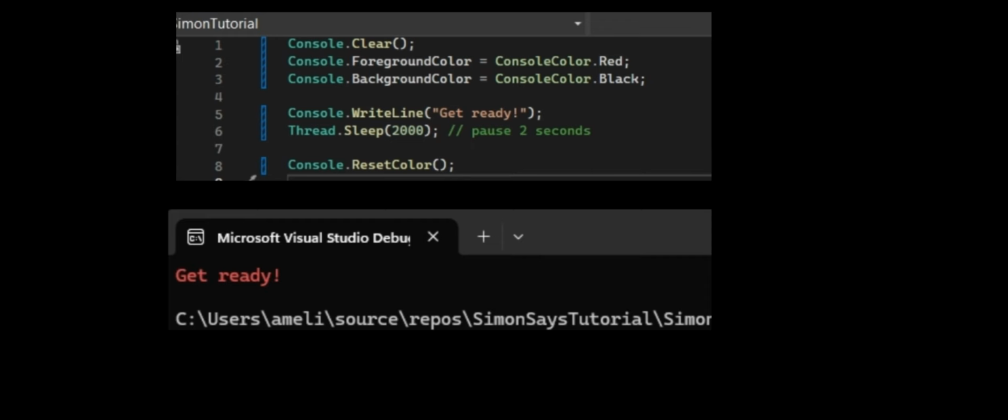Then we use Console.WriteLine to display the message. We immediately follow with Thread.Sleep(2000), which pauses the program for 2 seconds. This adds suspense and gives the player time to get ready. Finally, we call Console.ResetColor to return the colors to normal before continuing the game. Using colors and delays like this helps us create a more engaging user experience, even in a simple console app.